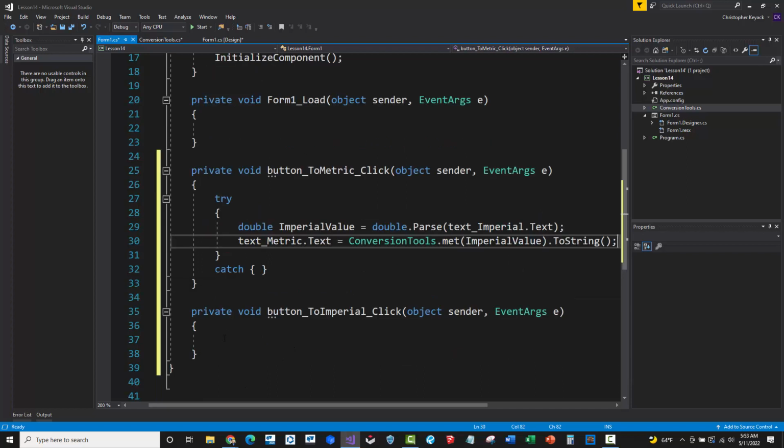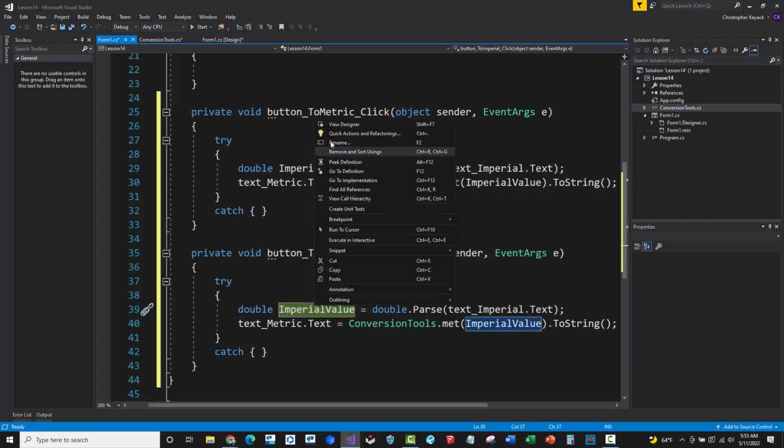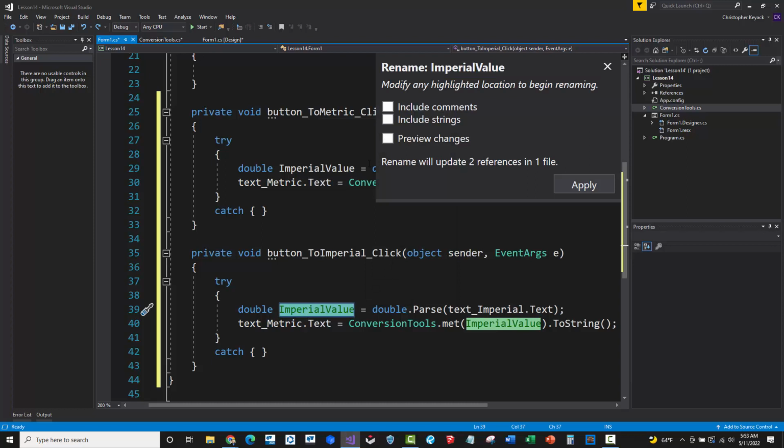Okay, so honestly, this is pretty much the code. Let's go ahead and copy and paste that, but we're just going to switch this from imperial value to metric value. So I'm just going to again refactor this by right-clicking and renaming this, and we'll just call this metric value.